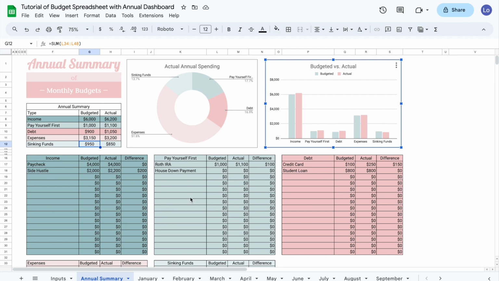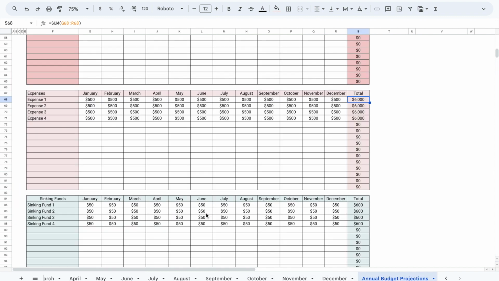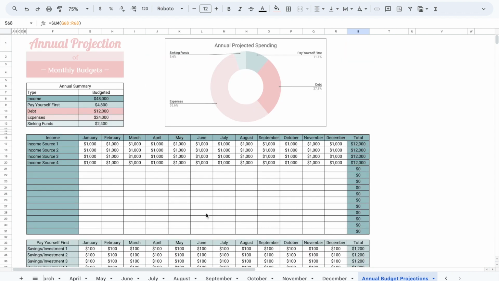And then down here, it'll also have an itemized breakdown for each line item in your budget of what you spent or received in total. So all those sections will be here. And then if you scroll all the way over to the right, you'll see this annual budget projections tab. If you click on that, it'll take you to this screen.